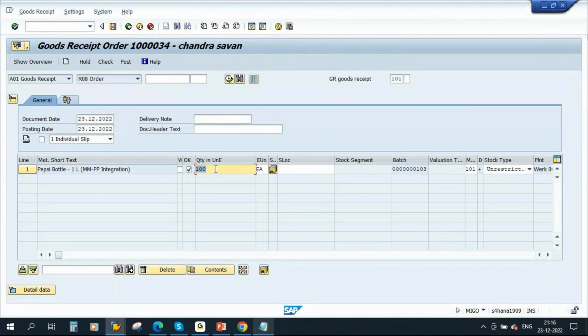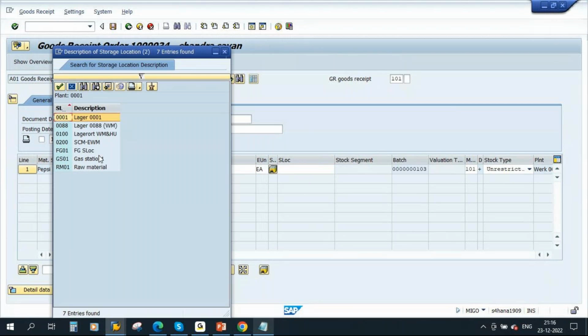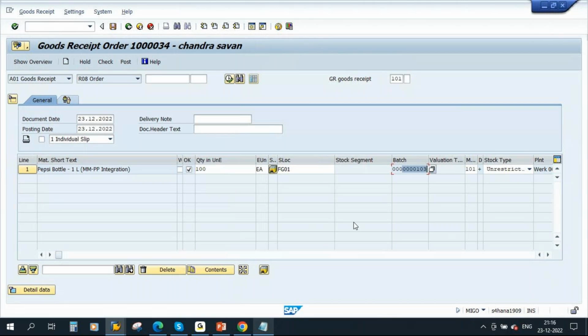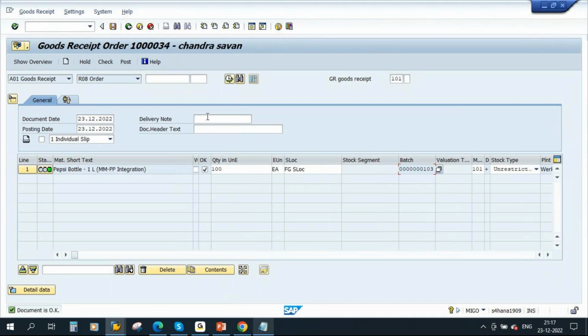The quantity produced is 100 bottles. Okay, enter the storage location. Let's say they are transferring it to FG01 finished goods. This is the batch. Batch is coming from the production order. Enter. Done. Check. Everything is okay. Okay, I'll just put it as MMPP integration session. Everything is okay.